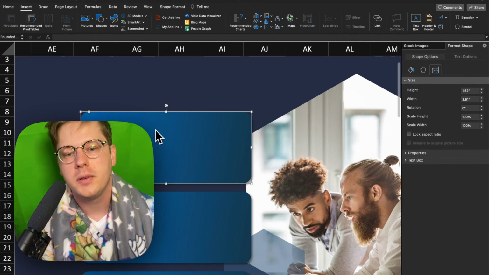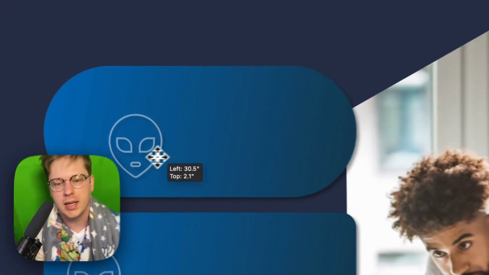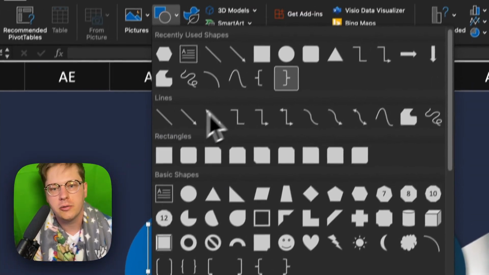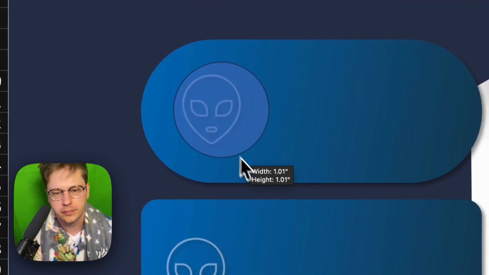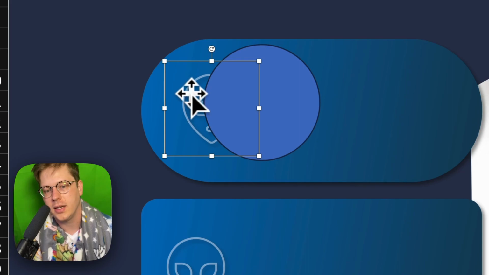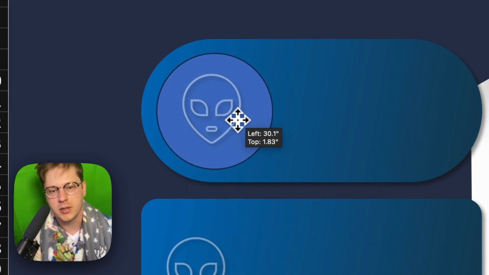The real fun stuff, in my opinion, comes in when we start layering things. Let's say we want to create a cool little alien kind of button layout here. So we've got our stuff in. Maybe I want to drop in a circle. And then I'm going to get my alien, right-click, and hit Bring to Front so that it shows up in front of my circle. Get my circle behind it.